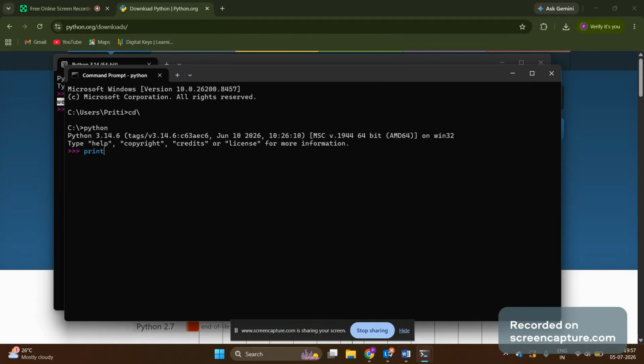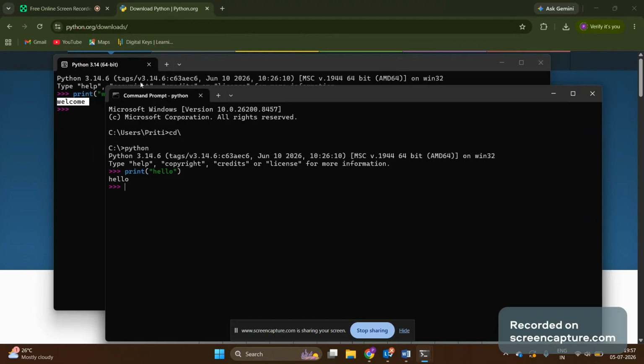Type the print function, display a message on the screen and press the enter key. This is how we type or write the code in the Python environment. This is the Python editor, either through command prompt or by this Python 3.14 app.